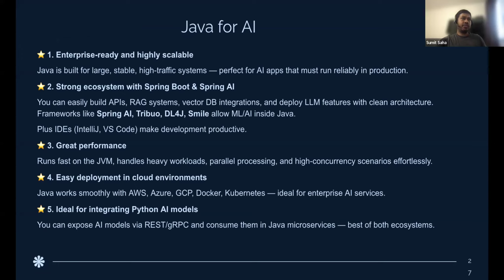Java is actually a very powerful language, and Java for AI is also always a good choice, because we can see that Java is an enterprise-ready, highly scalable language. Java has large, stable, high traffic systems. It is very production reliable. Then, the benefit Java has for AI is a very strong ecosystem. Java has Spring Boot and Spring AI.